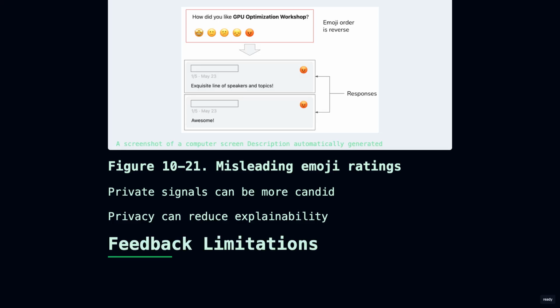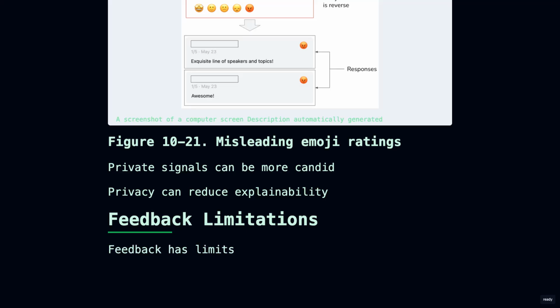In this section, we'll look at why user feedback is useful, but not always trustworthy. The main theme is simple. Feedback can be biased, incomplete, and even self-reinforcing. User feedback is valuable, but is not free of cost or distortion. You have to treat it as evidence, not as perfect truth.